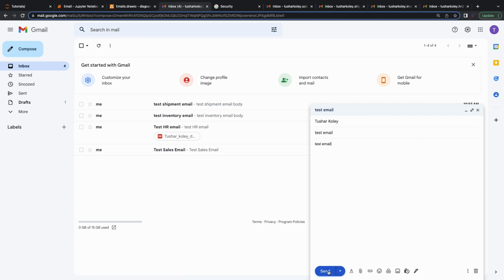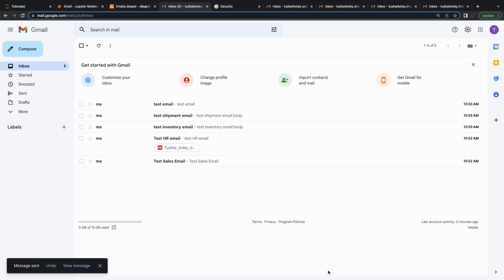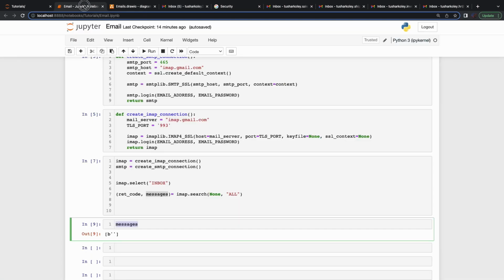So now this mailbox has 5 emails. What we'll do is try to run our code and see what happens. If we run our code now and look at the messages, you see messages has 5 values. These 5 correspond to each email. Basically it's a sequential number. This is the message ID, however it is in byte format.